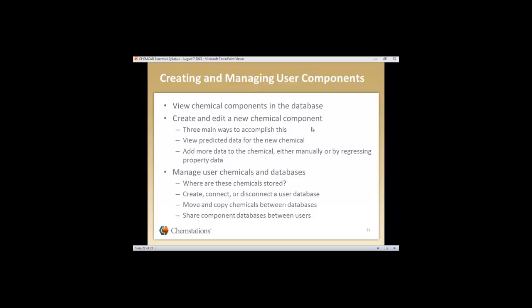But we talked about 3 main methods: the pseudo-component method, the Jobek subgroup method, and the Lyderson subgroup method. We talked about how you can add data to the chemical to improve what CHEMCAD knows for that chemical. And then we looked at database management.